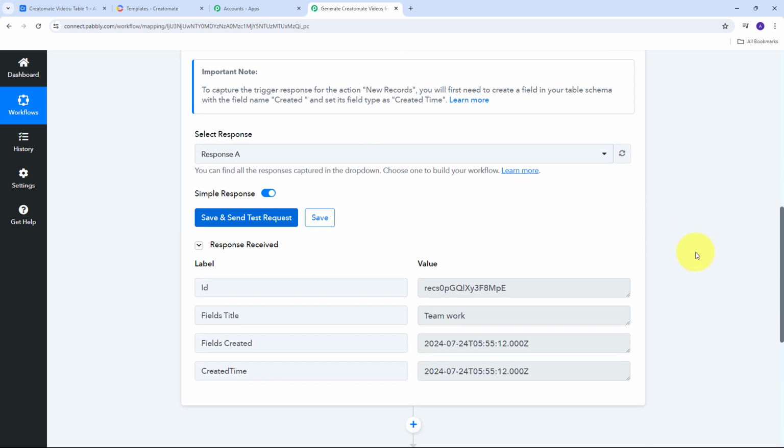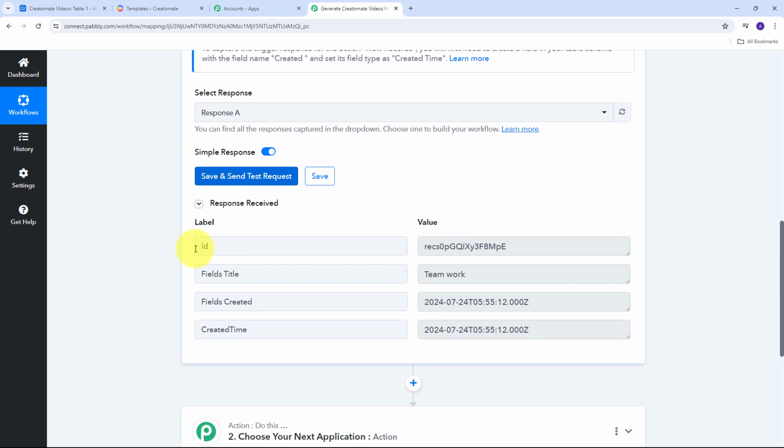And here we can see I have received this response. In this response, I have my Airtable record ID, I have my field title, that is teamwork, and I have my field created and the created time. Now here I have received the title from my Airtable record.